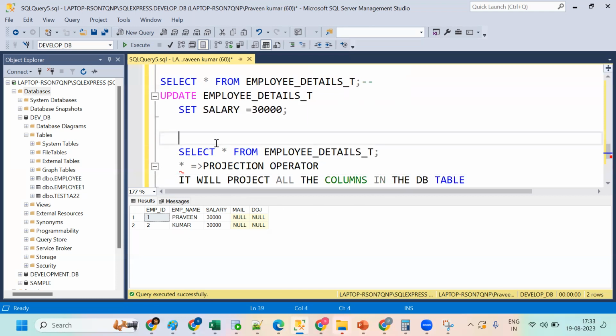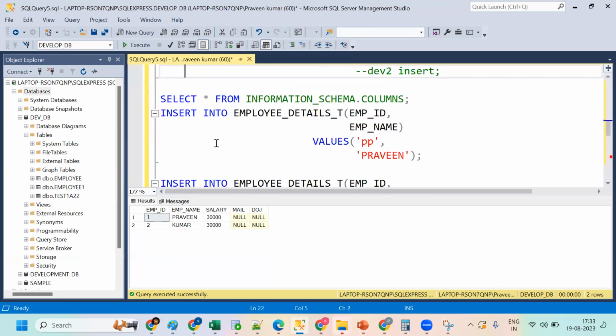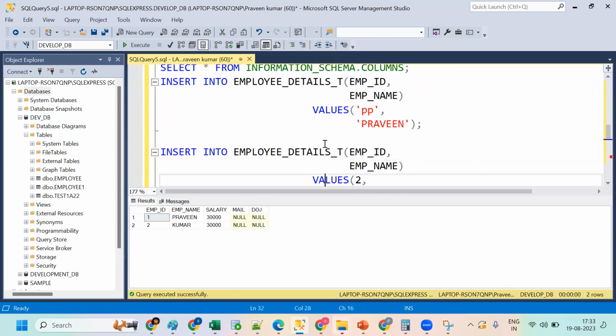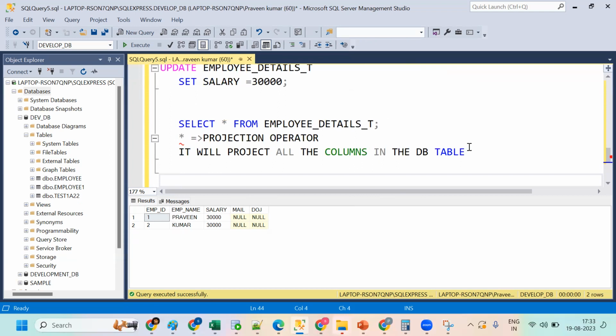Why are you writing employee? Because at the start we read employee. So employee name, salary, mail, like this it will go. Project all the columns. So that's all columns and all records. Now take the same thing.